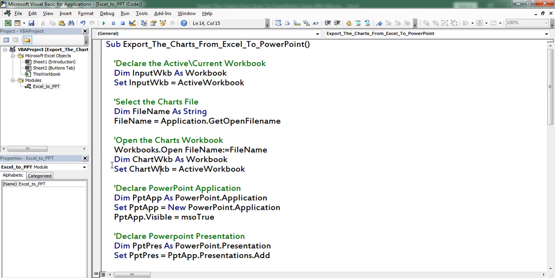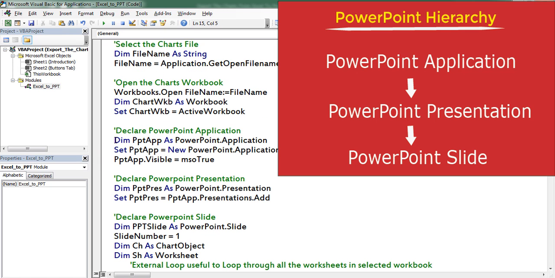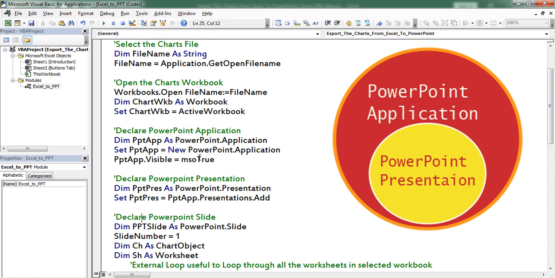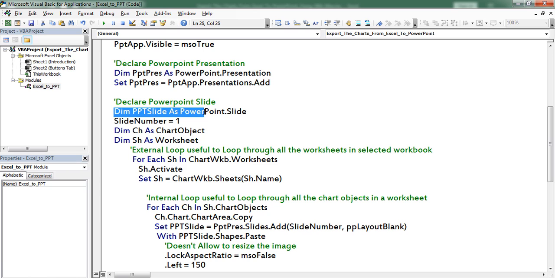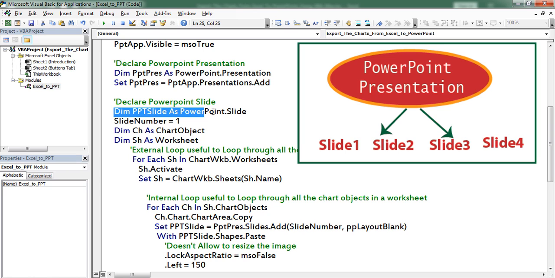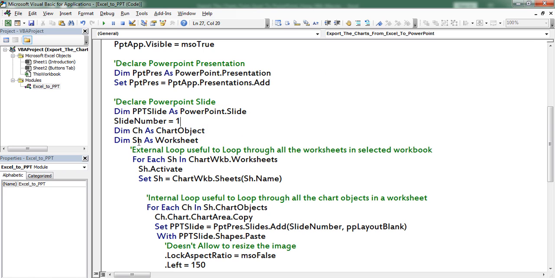Next I declared a variable for chart workbook. Thereafter I declared a variable for PowerPoint application. Next I used visual property of PowerPoint application to display the PPT on the screen. Next I declared a variable for PowerPoint presentation. Next I declared a variable for PowerPoint slide. Here I mentioned slide number as 1. Next I declared 2 variables. First one is for chart object and second one is for worksheet.